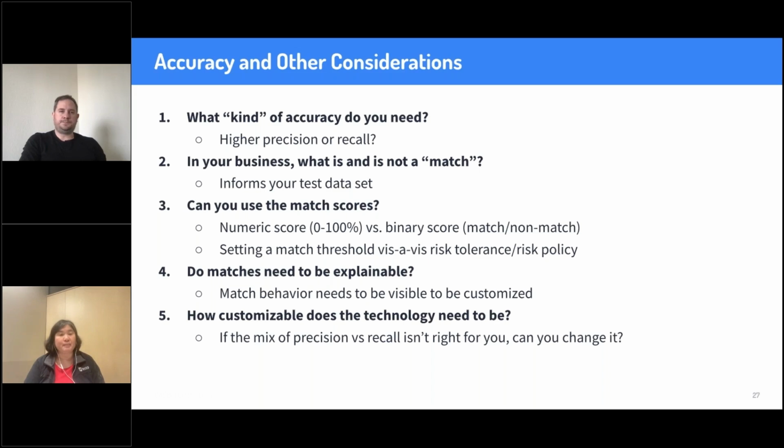Number 4, do matches need to be explainable? In some cases, it's necessary to know why something came back in a search result or why a given pair of names did or did not match. And finally, number 5, how customizable does the technology need to be? Do you have control over the scores that are returned? And if the mix of precision versus recall isn't right, can you change it?